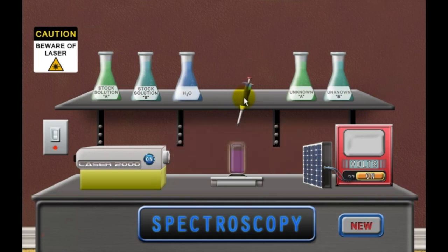To add water to the cuvette, drag the pipette to the water beaker. Now drag it to the cuvette and place and hold the plunger to release the water. Again, be sure to count the drops carefully. Once you have placed 100 drops into the cuvette, place the pipette back on the shelf.